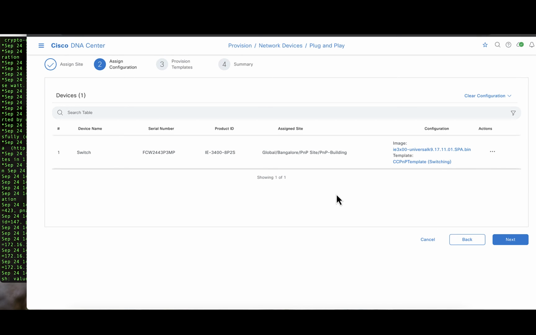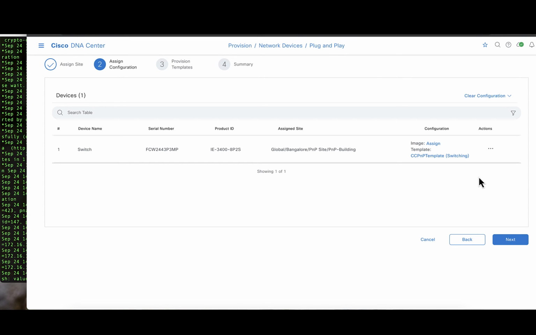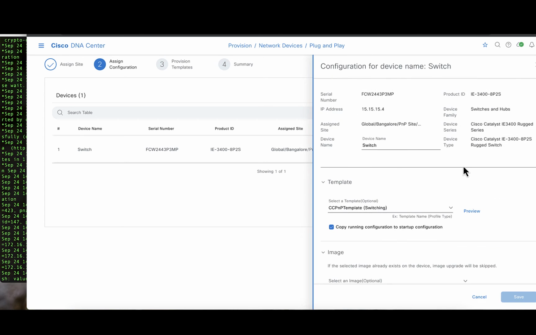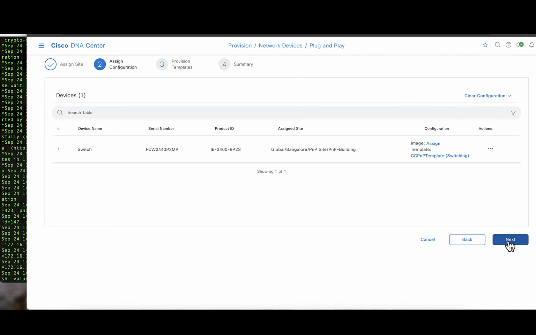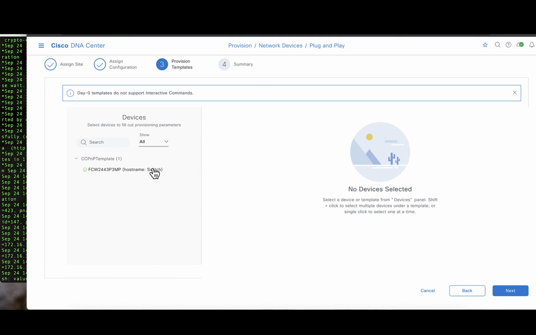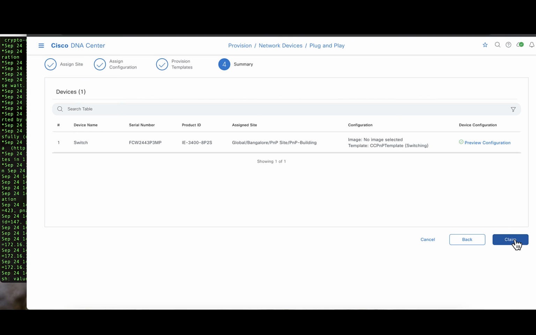To save some time, I would skip the software update. We have a template called PNP template that would be attached to this device when getting onboarded. Let's take a look at the contents that we have in the template that would be attached to the device. This template would change the hostname of the device to PNP demo and would configure a couple of VLANs and also a static IP address. We will go ahead and hit next. Now let's go ahead and hit claim.